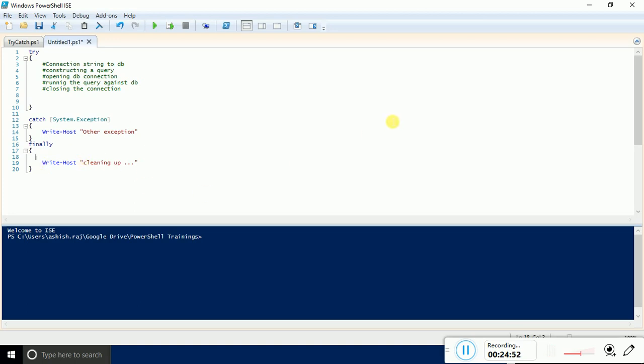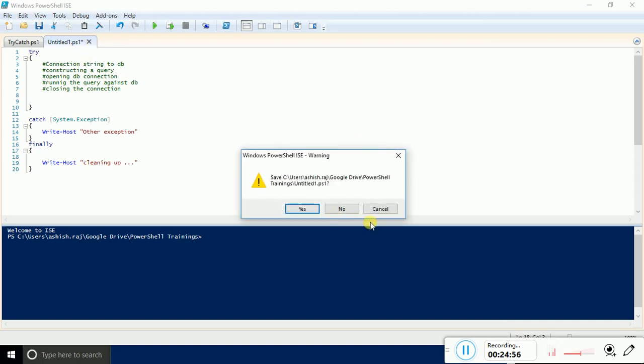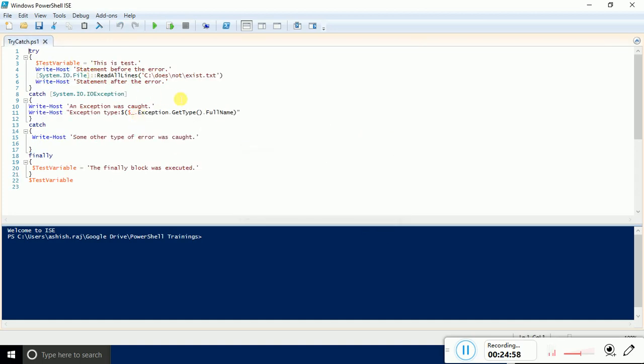So yeah, I hope it is making clear. We have an example over here. More or less it does the same. I have a test variable which says that this is a test. Then I write a host statement before the error. Then I have a file read line. I want to read a file which should be here, C:\does\not\exist.txt. Now definitely it is not existing.